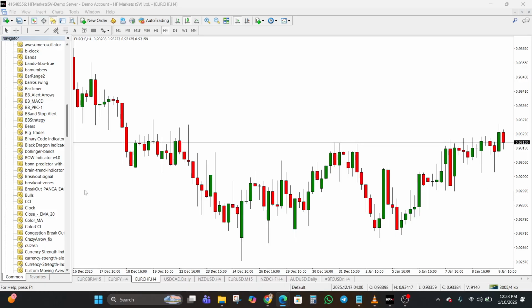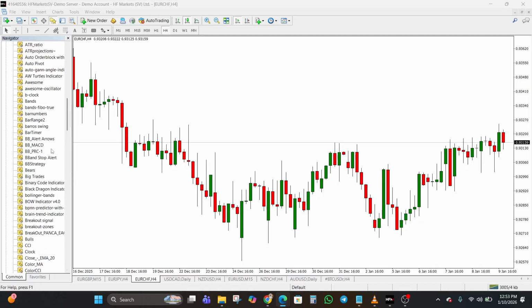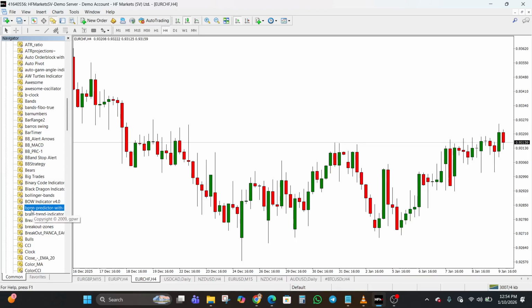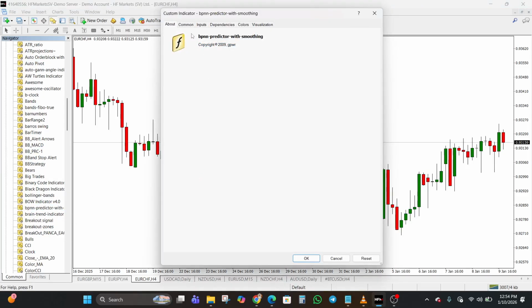After downloading the indicator, go to your indicators folder for your MT4 platform. After you've pasted the indicator file within the indicators folder, then you can head back to your MT4 terminal, go to the navigator, right click and refresh. After refreshing, you should see the BPNN Predictor Indicator. Just drag and drop on your chart.